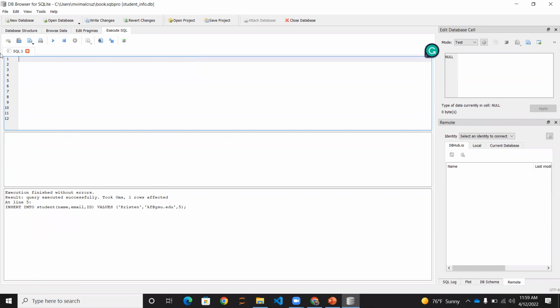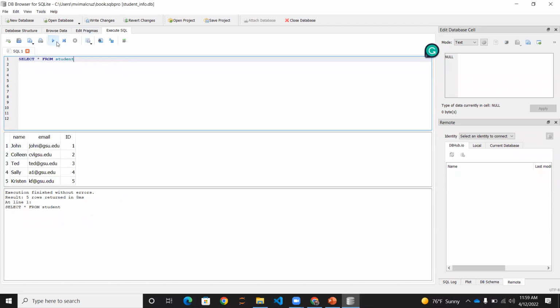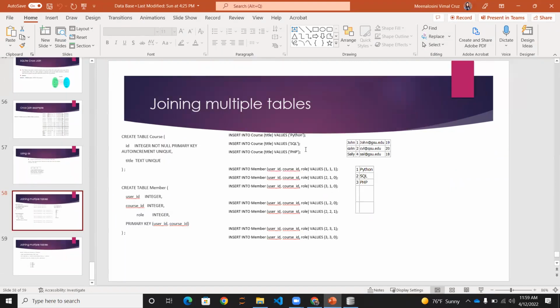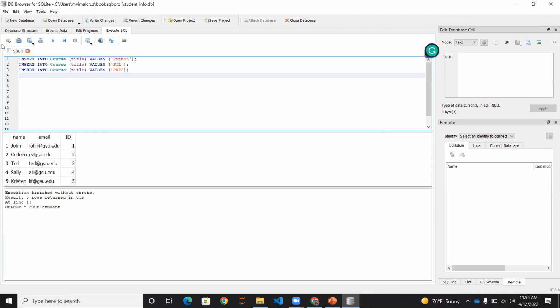If you want to see whether we have inserted it without any issues, always give the select from command. So you can see the columns that we have inserted. Now we are going to insert the courses that I have given in the slide: Python, SQL, and PHP. I'm just going to insert these rows into the course table. Insert into course, and it has only one column to give. Course ID will be automatically incremented, but we are just giving the title.